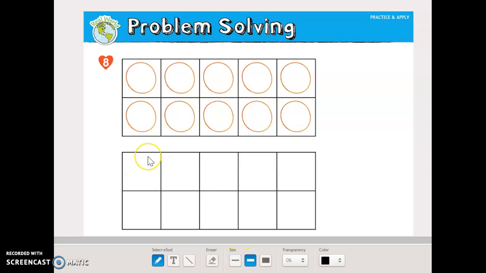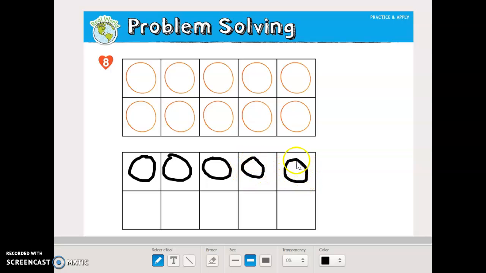So here we go. We count out from 10, so the next number is 11, 12, 13, 14, 15, 16, and 17. All right, boys and girls, we're all finished with lesson number 4. Great job today.